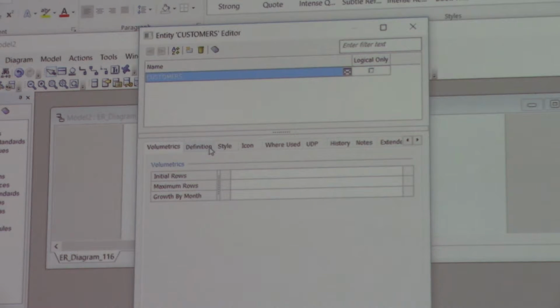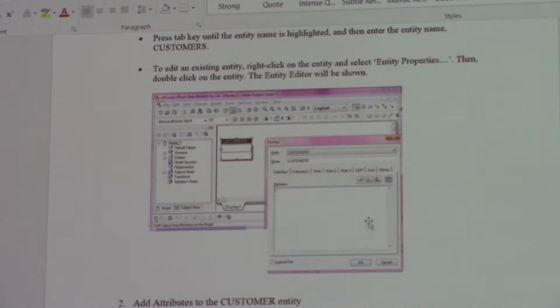I think for different versions, for the new version, this is the screen I have. For the old version, you will have something similar to what we have here. So it depends on the version that you have. This is the old version. So you can add attributes to the customer. Let's try adding attributes to the customer.